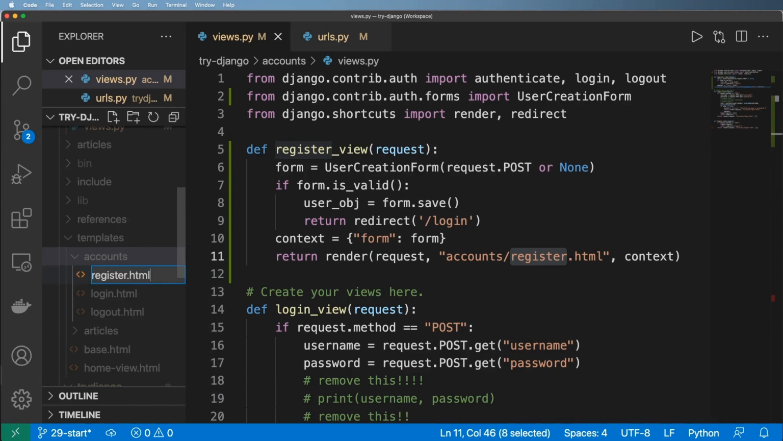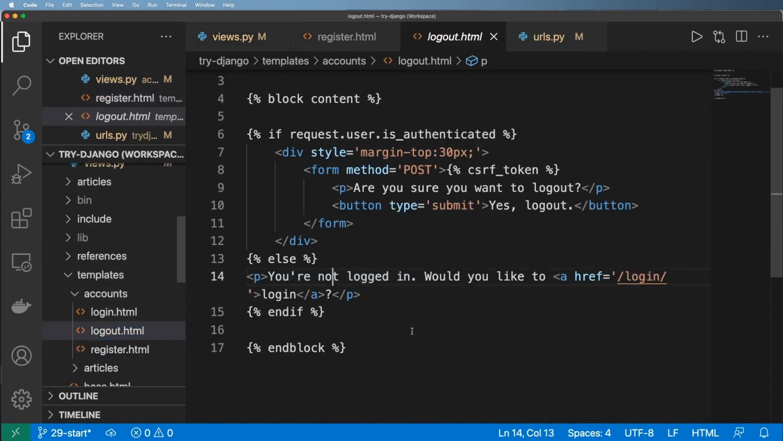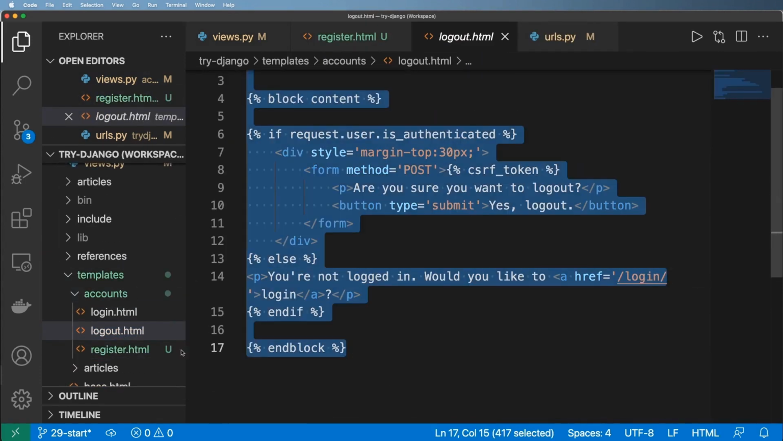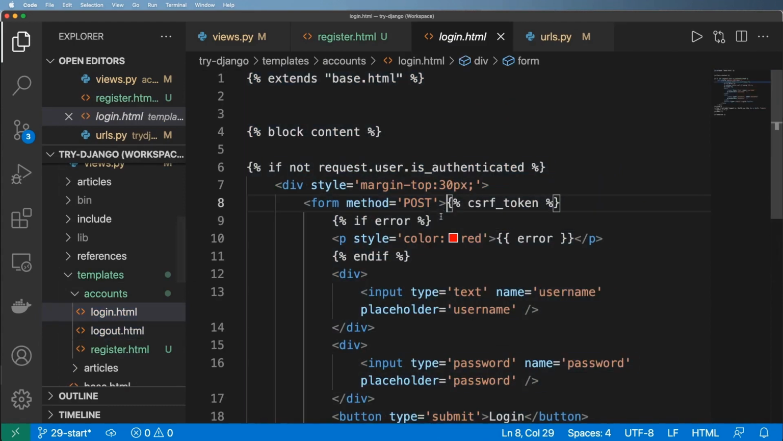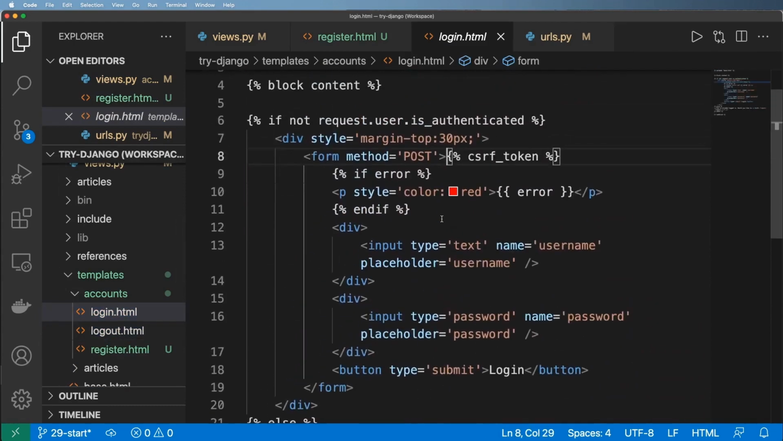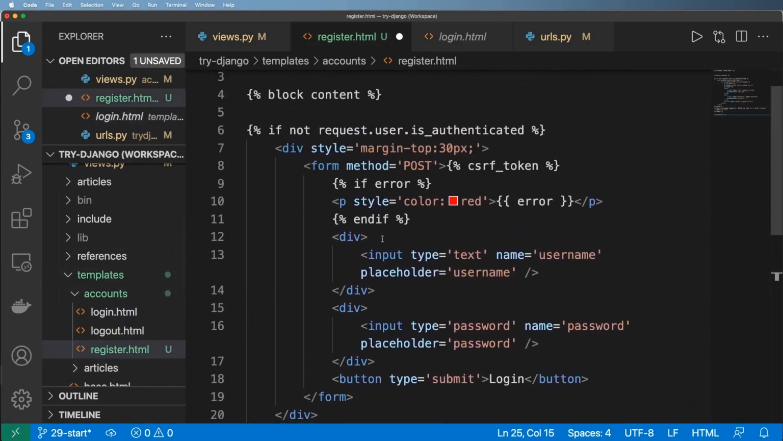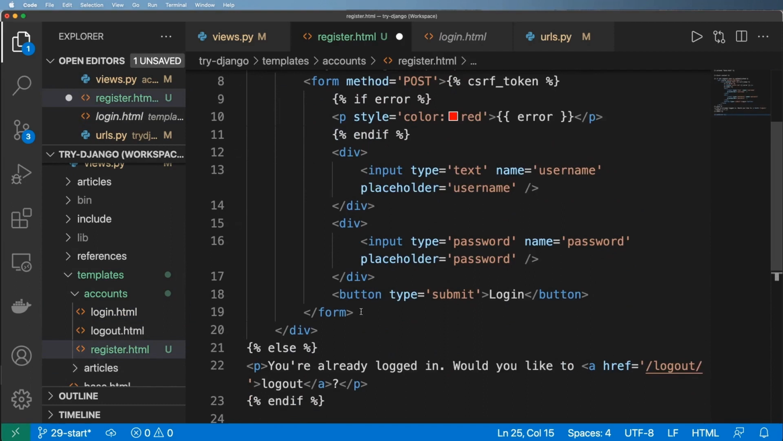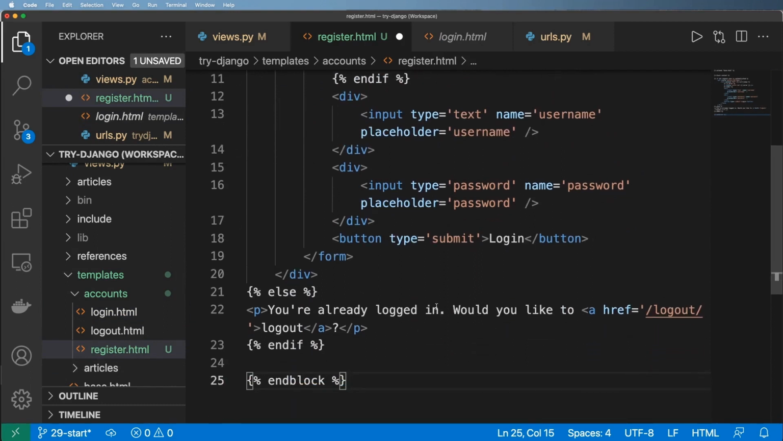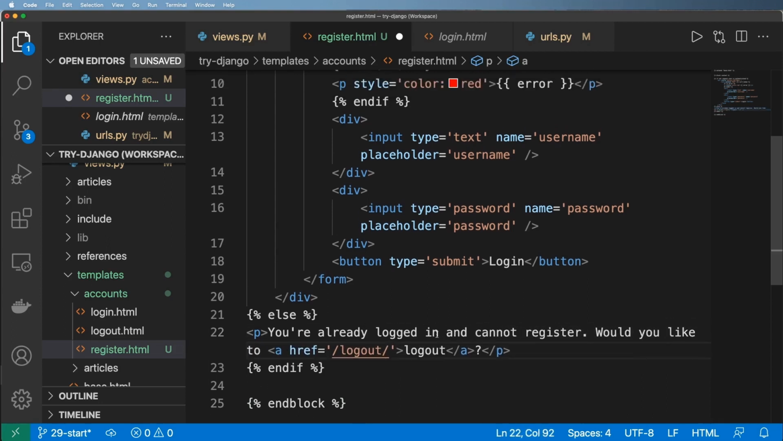So register.html. The logout page, I'm going to go ahead and copy this. Or rather, maybe it's the login page that we want to do, actually. So if they're not registered or authenticated already, we'll use this one. Cool. And it's very similar as far as the form is concerned. I'm not going to handle that just yet, but you're already logged in and cannot register. Would you like to log out?